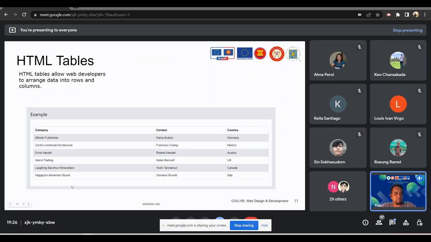HTML tables allow web developers to arrange data into rows and columns. So there are two elements here that we have to consider when we are creating tables for our web design, for our website. So first, rows and columns, okay? Hopefully you know what is a row and what is a column. In our example, we have company, contact, country, which are called columns, okay? And the rest of the data are displayed in rows. And also the names of the companies here, we call them columns.